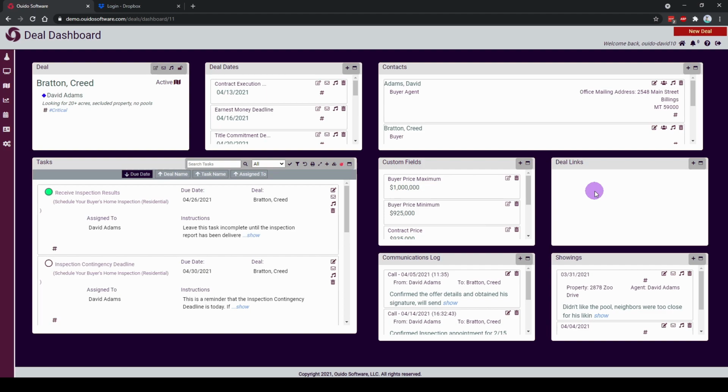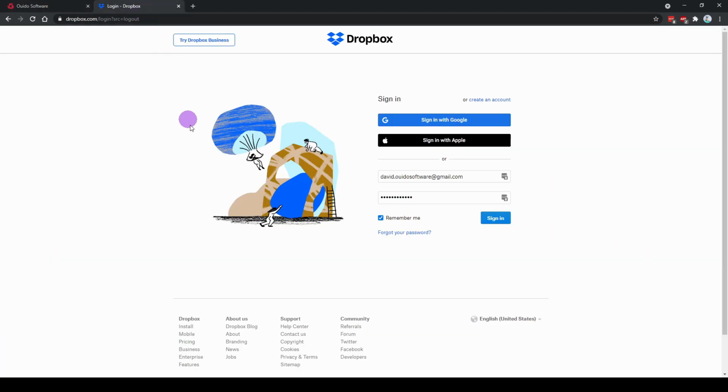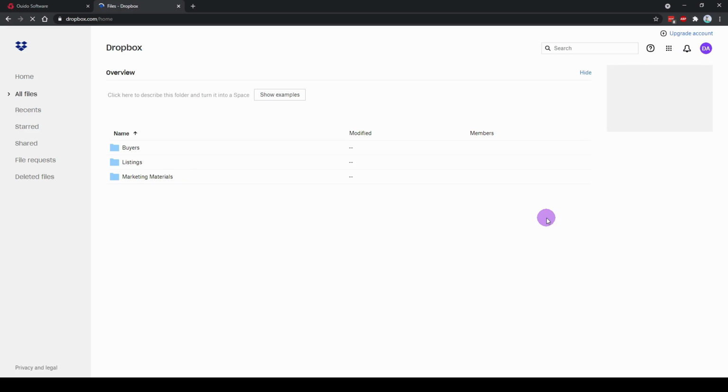The process to actually set up this link is very simple. Again, the first thing we did was we got into the deal that we want to set up this link for. And the next thing that we're going to do is actually outside of Ouido entirely. We're going to head to the program and find the exact page that we want to link to. So what we're going to do now is go ahead and head over to our Dropbox folder. You can see I've got this open on another tab. We're going to go ahead and sign in to Dropbox.